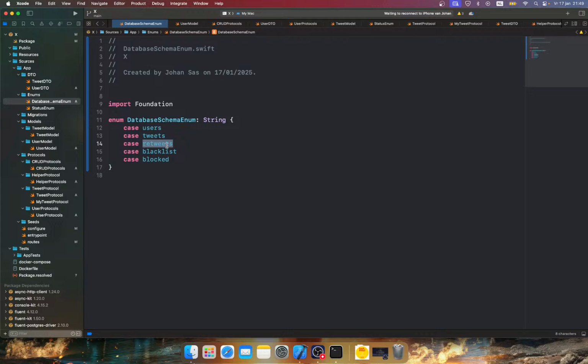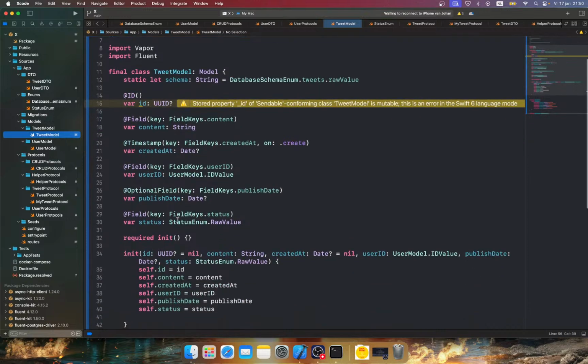Sorry, Ben, will you include relationships between models? I'm not going to include the parent relationship or the children relationship. I just don't find it very useful. In this series, we're going to query it ourselves. Let's go to the tweet model. Here is the field of user ID. So instead of using the parent, we're just going to use a field, and we're going to query it separately. It's easier to work like that. I think it's easier, so that's why.